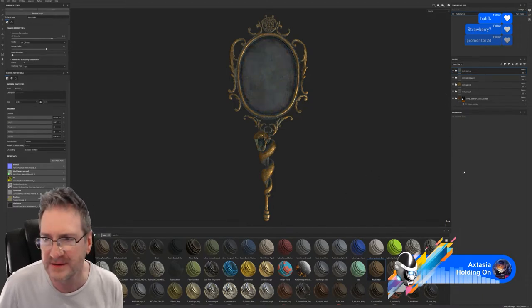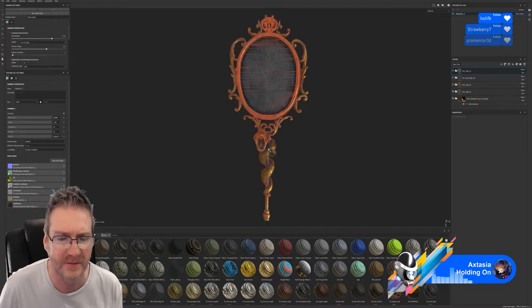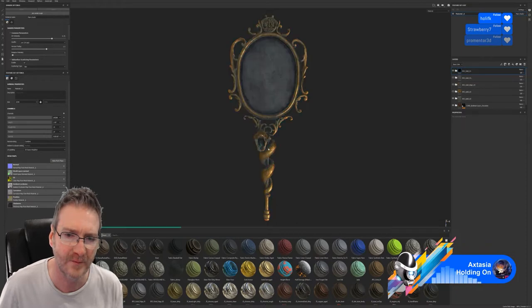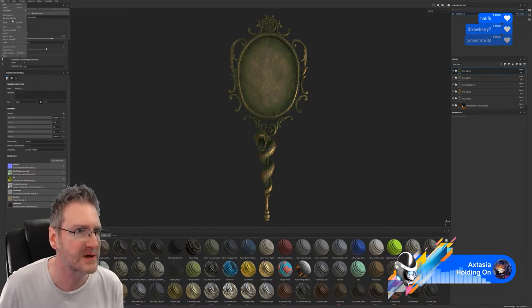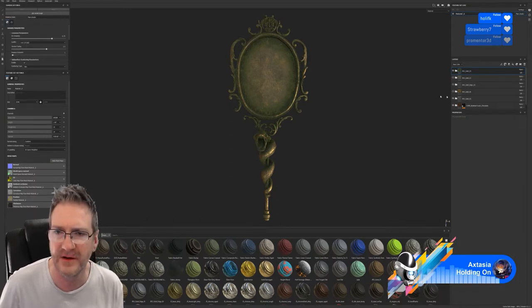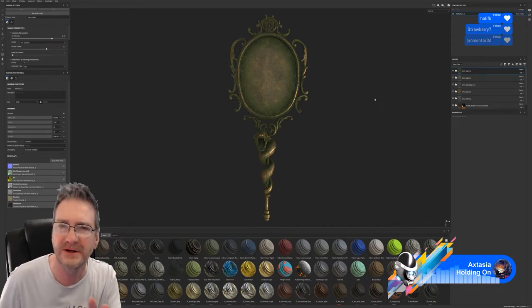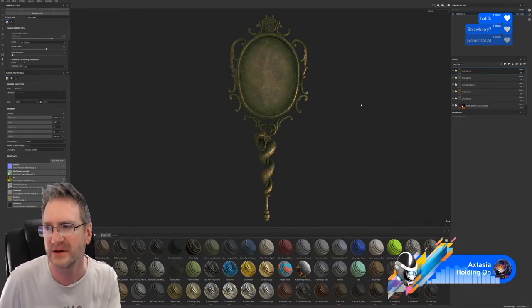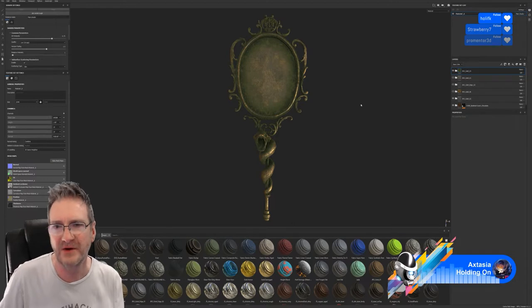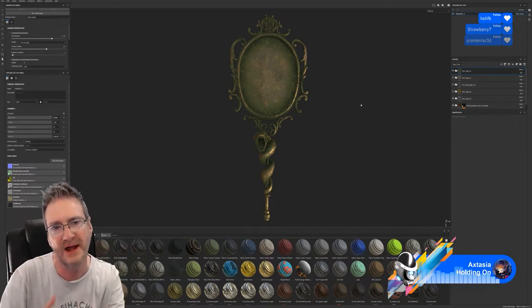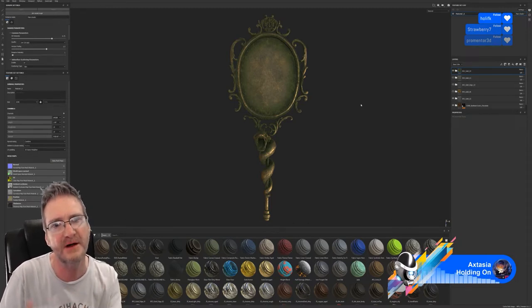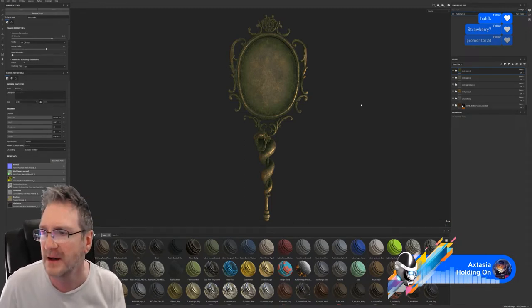I just want to check this one. Okay, again, I'm just going to do a quick save here. Now we're going to start going through. I'm texturing this one up a little bit differently to the way I textured the other ones up that I've shown you. I'm throwing the material down over the entire mirror. Now I'm going to go through each layer and start assigning it to a particular material ID.